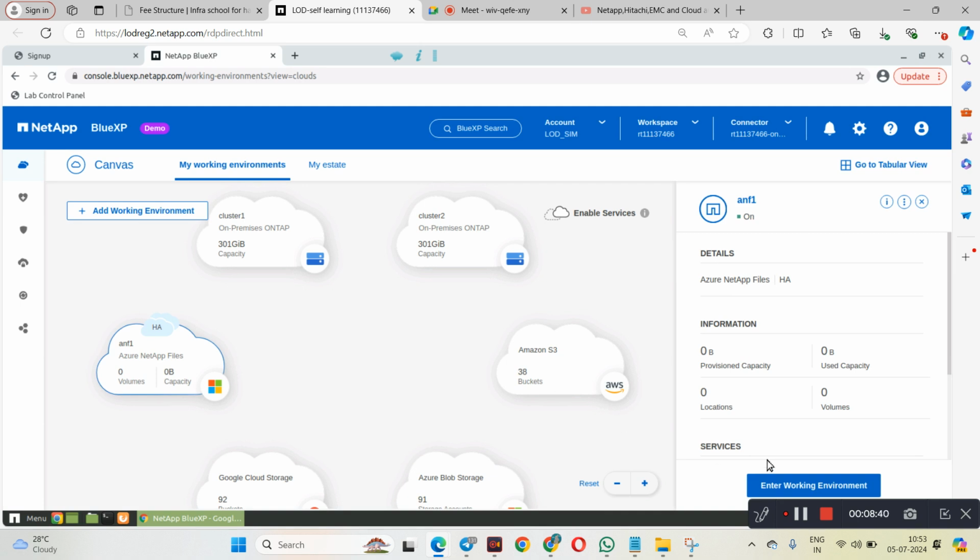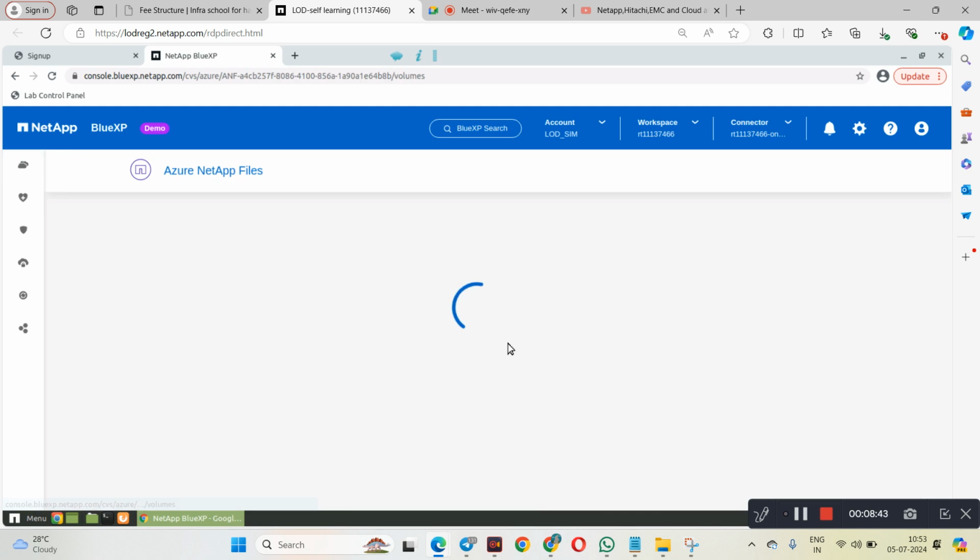I want to enter into the Azure Netapp files environment, so let me go there. If I want to create volumes or replications or anything, I can do it from here. Here there are no volumes created. So we can see that we can integrate Azure Netapp files with Blue XP, and we can easily manage and deploy the Netapp files or volumes using Blue XP. We can also manage Azure Blob Storage, Google Cloud Storage, on-premises Netapp, everything from Blue XP.